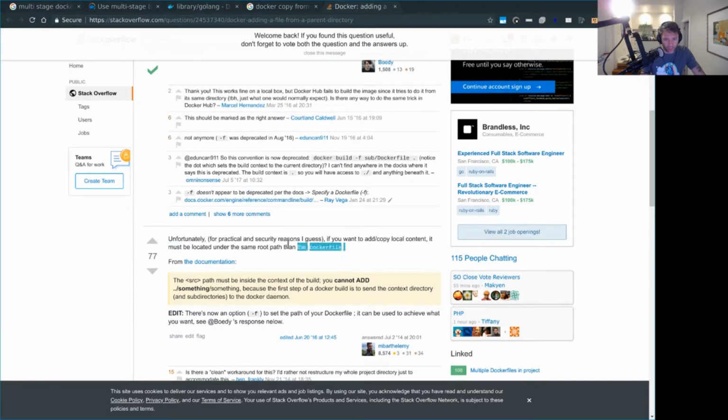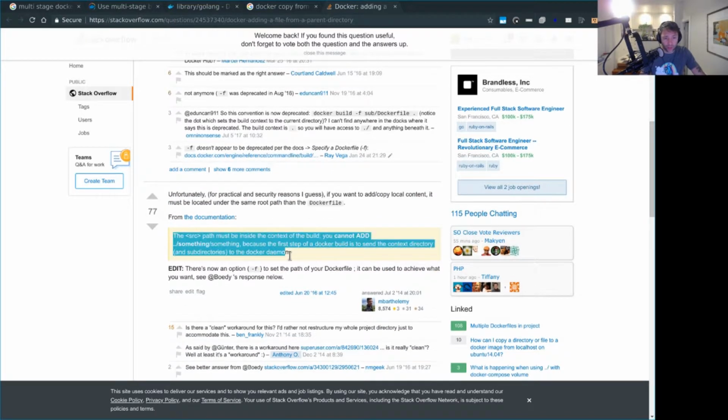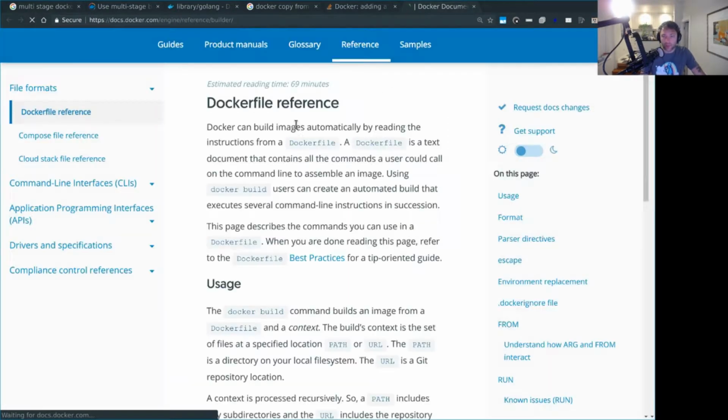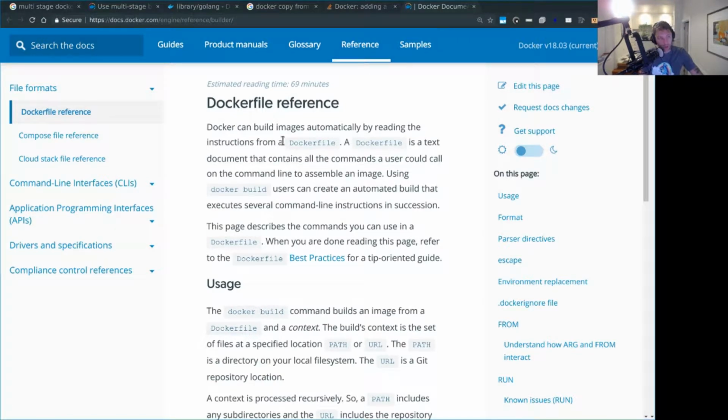Practically, if you want to add copy local content, it must be located on the same root path as the Docker file, from the documentation. The source file must be inside the context of the build. You cannot add something outside it, because the first step of the Docker build is in the context directly. There's now an option -f to set the path to your Docker file. It can be used to achieve what you want. Maybe, okay, so maybe I can go up in like my makefile or something. Yeah, the build context. Cool.